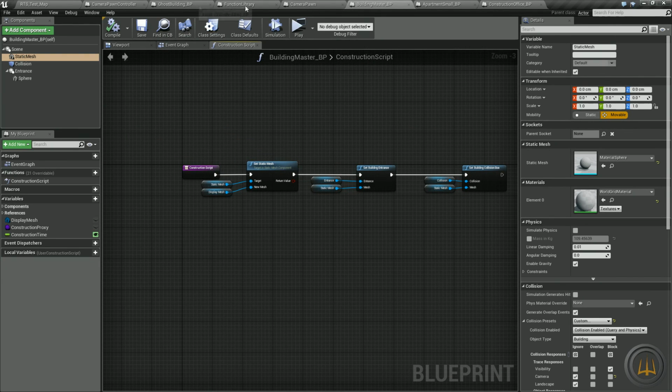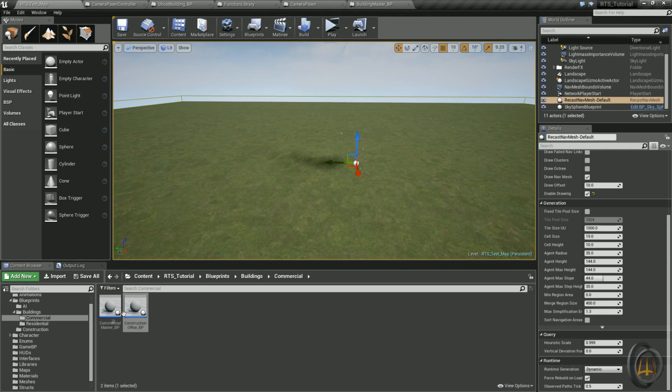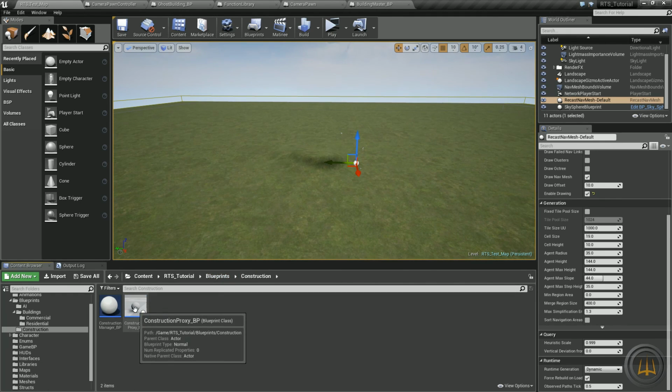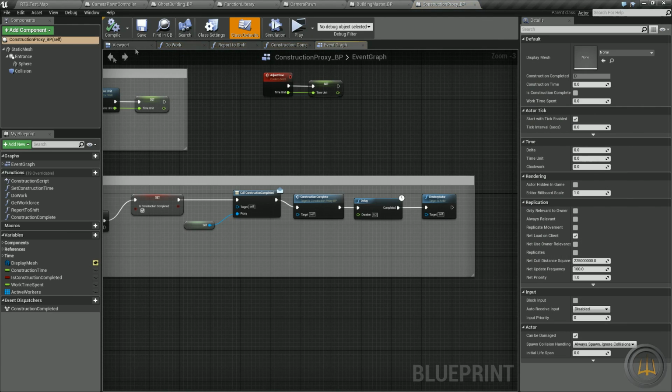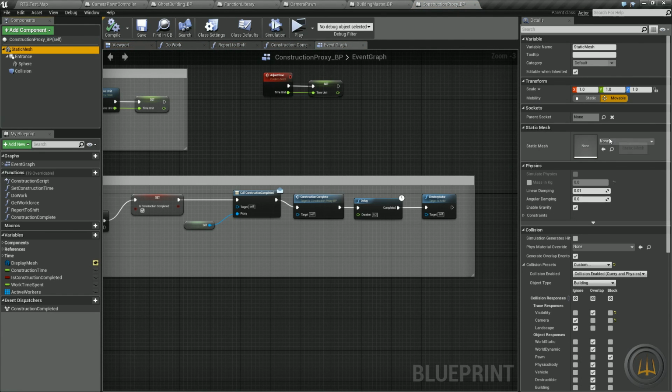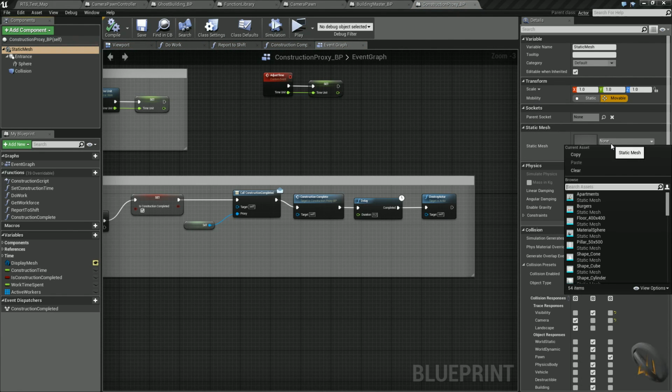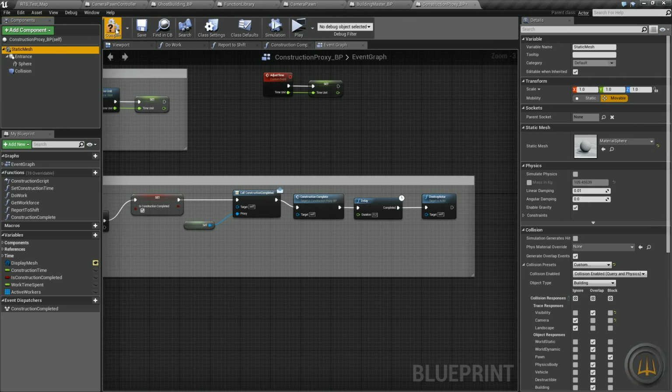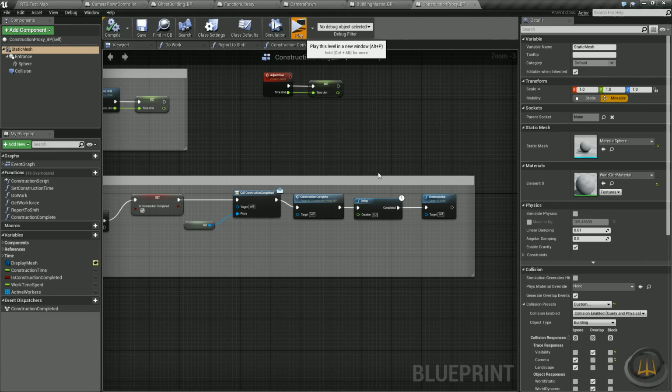You probably noticed that I cut away. It will rebuild. I did do that right. The only problem is that's on the building mesh. Well, when we drop a building, it's not the building mesh that we're dropping. It's the construction proxy. So go back into your blueprints, construction, grab the construction proxy. Now we need to come in here to the static mesh and we need to do the exact same thing. Do sphere, select the material sphere, compile it, save it, play it.